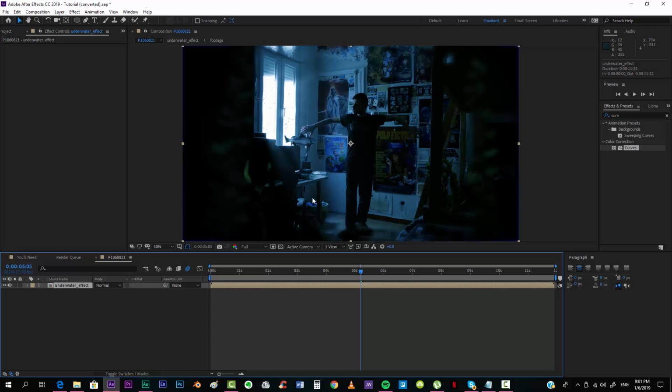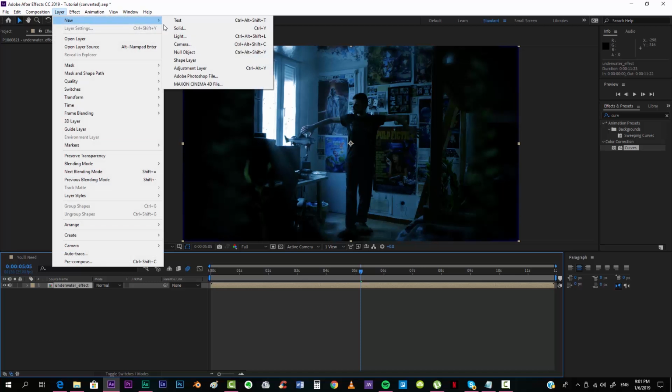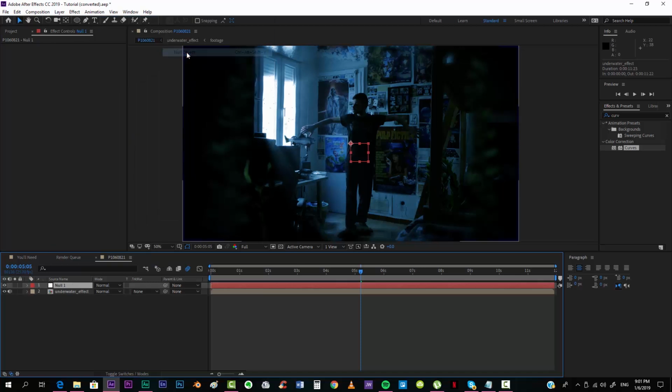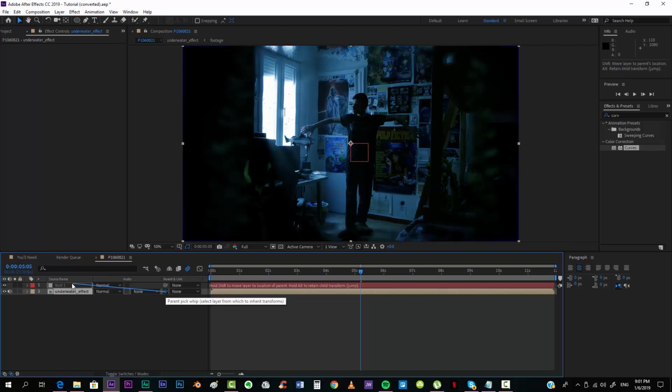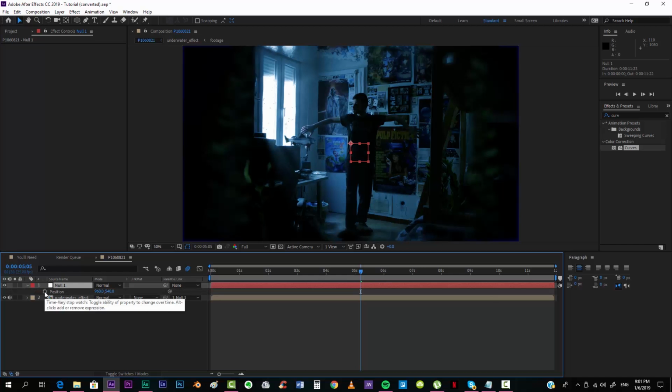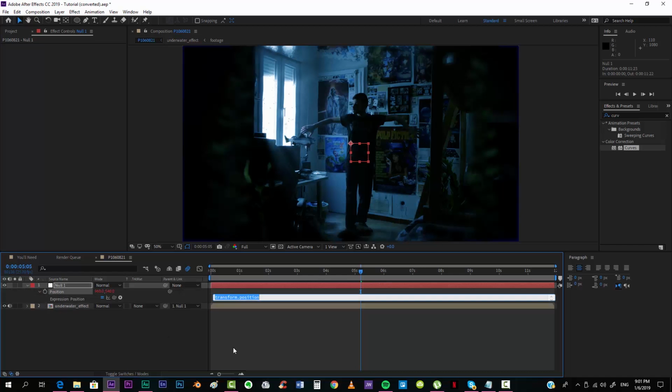camera always. And for making that, we're going to add a new layer, null object, sorry. We're going to parent the scene to the null, and we're gonna go to the position of the null, alt click on position, and we're going to type wiggle, open brackets, and we're gonna put a high number like 50, comma, and I don't know, 1.